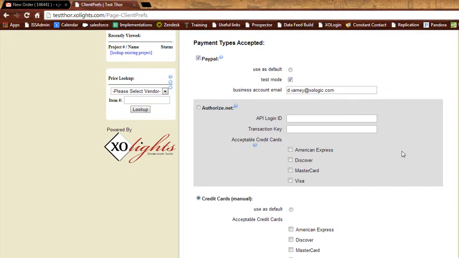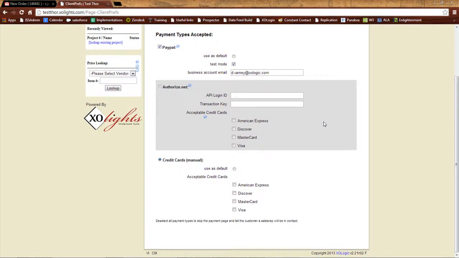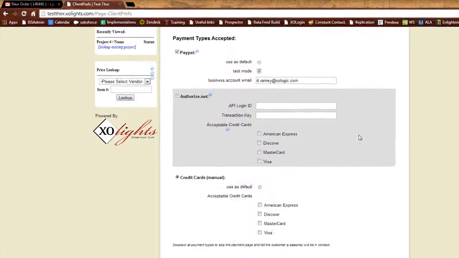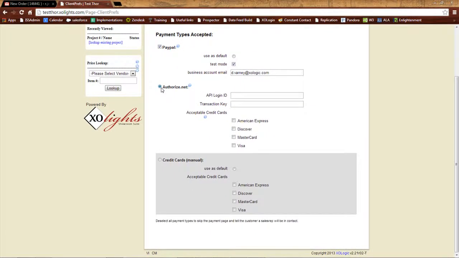Authorize.net, basically, they will also have a transaction fee. I believe they also have a gateway fee, which you pay monthly. And then once you have an account set up with them, you'll put in your API login ID and your transaction key, and then check which credit cards you want to accept. And it's pretty easy. Then you just make sure that this radio button is checked.